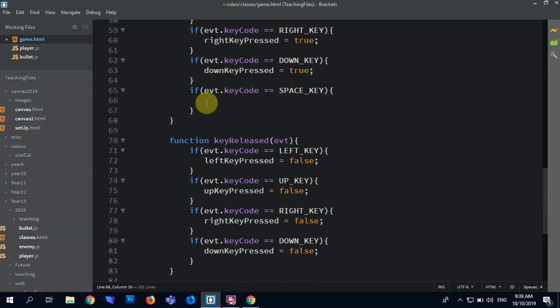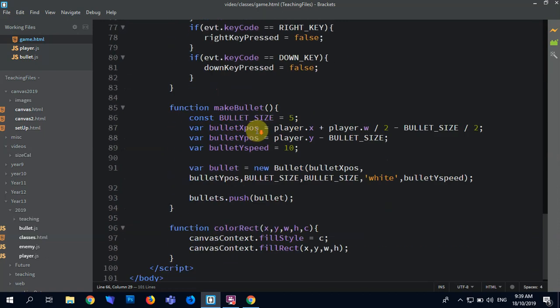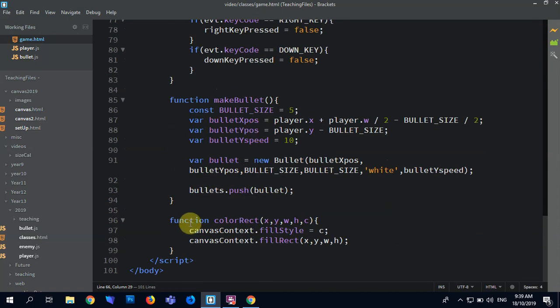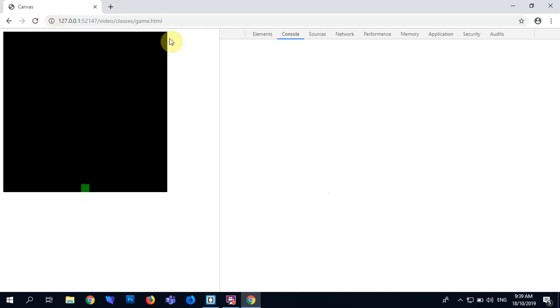So what we're going to do then is run that function, make bullet. That'd be our first port of call, to run this and then see if, when I press spacebar, it actually makes a bullet in this bullet array. Righto, so let's run this, refresh it, let's get the console up. No errors so far, it's always good.